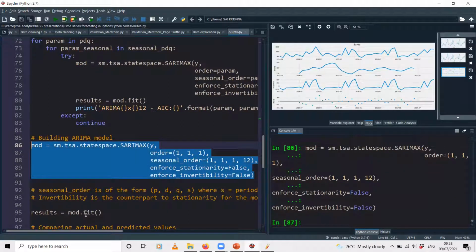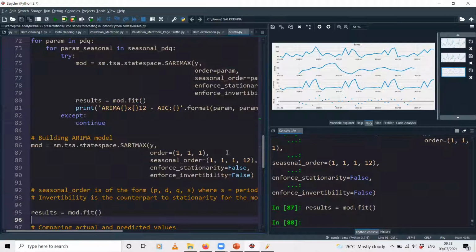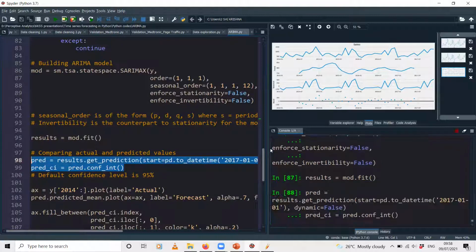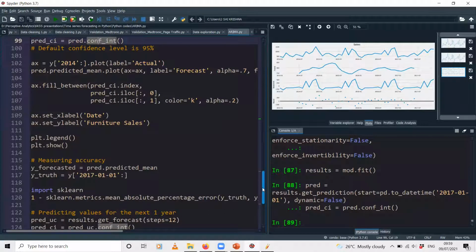Now we have built the model, and in the next step we are fitting the model onto our data to see what it looks like. Then I am comparing the actual and predicted values. Just run this line of code. Here I'm using a function called conf_int, which indicates the confidence level of our predictions. If you don't specify anything, the default confidence level is 95%. Let's see what the predictions look like.